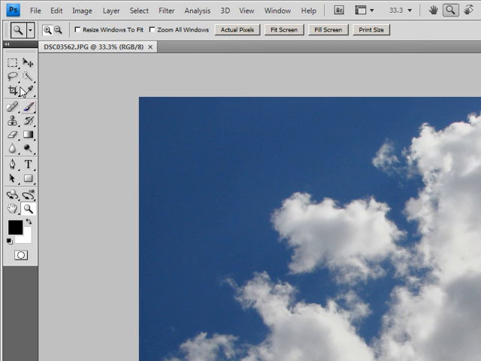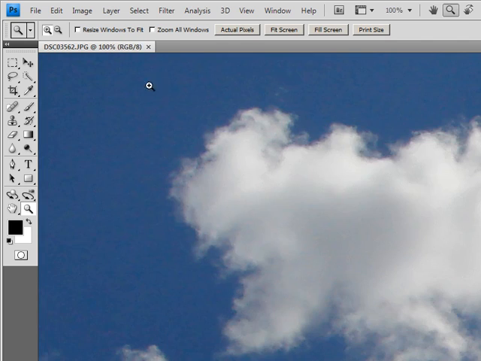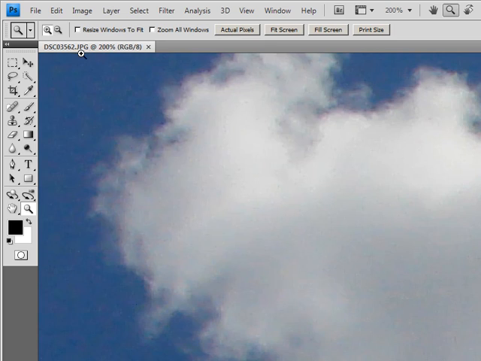Now on the left hand side here is the toolbox. If you see this magnifying glass, that allows you to zoom in and zoom out. So left click that, and if I left click, it's zooming in on a certain area. You'll notice up here is this percentage sign. Basically it's saying right now it's 200% zoomed in.